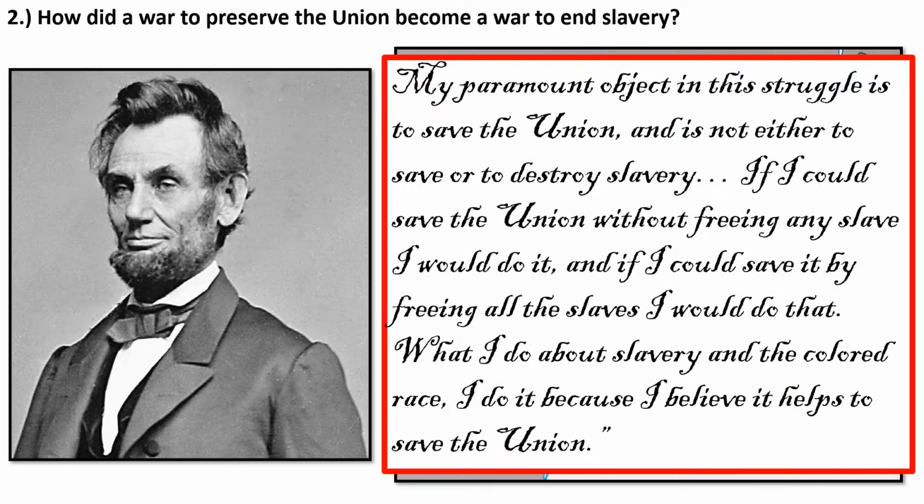Lincoln actually says at the opening days of the war, he says, "My paramount object in this struggle is to save the Union, and is not either to save or to destroy slavery. If I could save the Union without freeing any slave, I would do it. And if I could save it by freeing all the slaves, I would do that. What I do about slavery and the colored race, I do it because I believe it helps to save the Union." So clearly, his primary concern is keeping the country together. Slavery, at least in the opening days of the war for him, is very much secondary to that purpose.